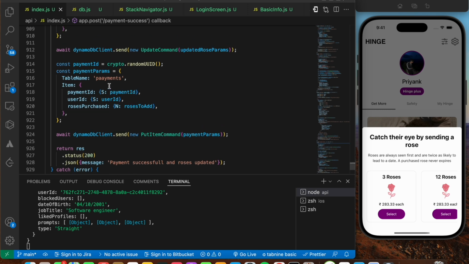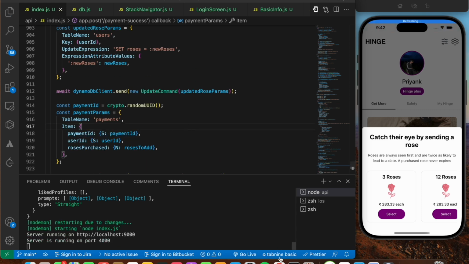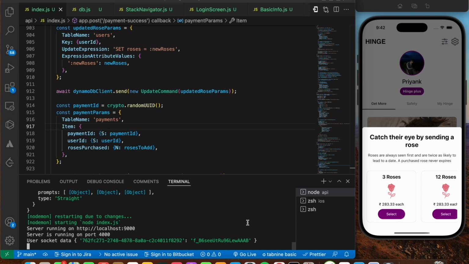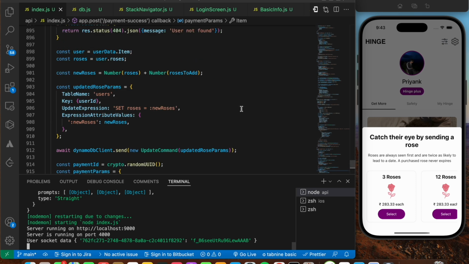That is, yeah, I think the spelling of payments is wrong. That's the issue. So payments, and apart from that, payment ID is passed on. Even your user ID is coming correctly. And roses purchase is going to be n, and then roses to add, even that is coming correctly fine. And then we're going to say new PutItemCommand of the payment params. Yeah, I think it should work now. Let's format once. So I've just removed the roses from the previous user that was initially 4. I've just made it 1 to again check if at all it is working fine, and even the payments also should work fine, right? So let's implement this.